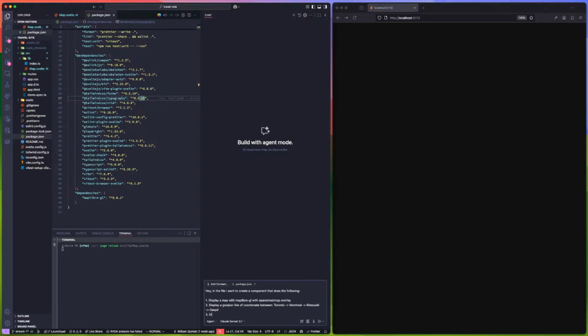Display a moving car marker that moves alongside the... yeah, keep that. So just start with that, and after that we'll ask for that. Just keep it that simple. Just display the map with the overlay and display a GeoJSON line through those cities. So just try to write this.